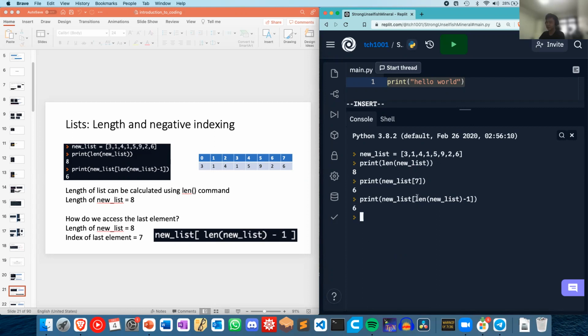And why is that so? Because length of new list returns the value 8, and 8 minus 1 is 7, so it's effectively accessing index 7. Now if I change the length of the list to 10, then length of new list will be 10, and 10 minus 1 will give you 9. So using this other line of code is better, because now the length of my list can change, and I'll still be successfully retrieving the last element of this list. So yeah.